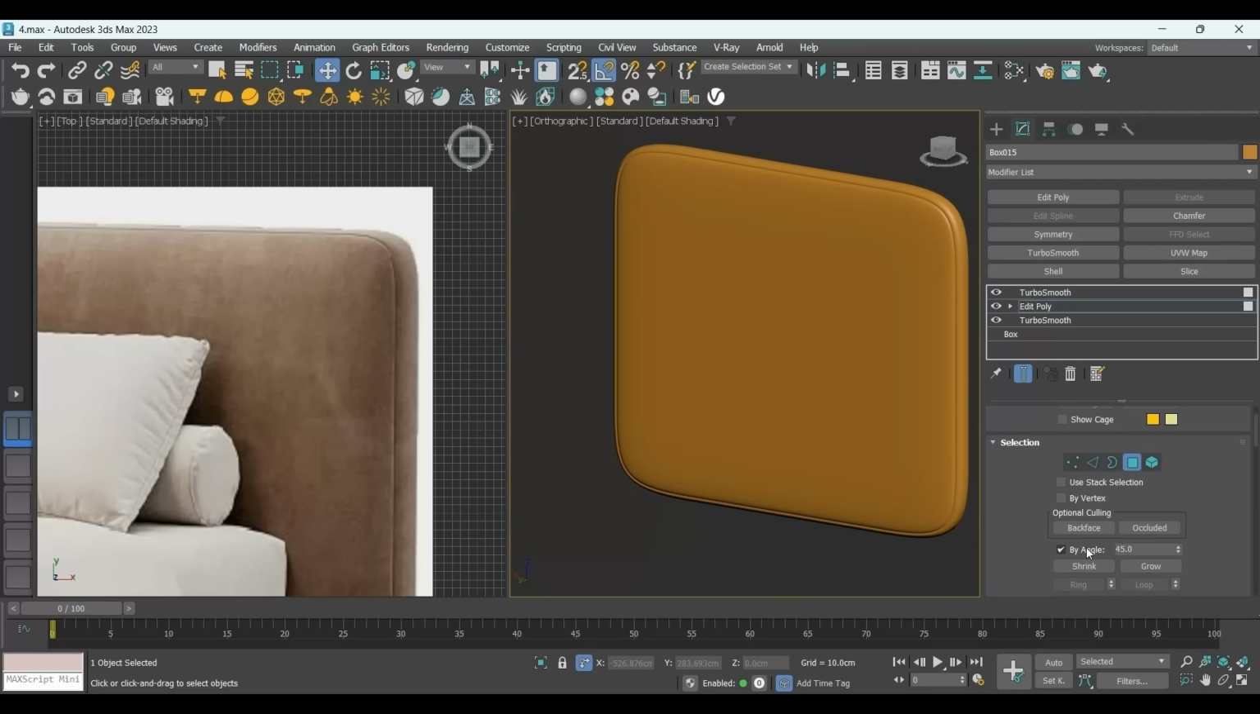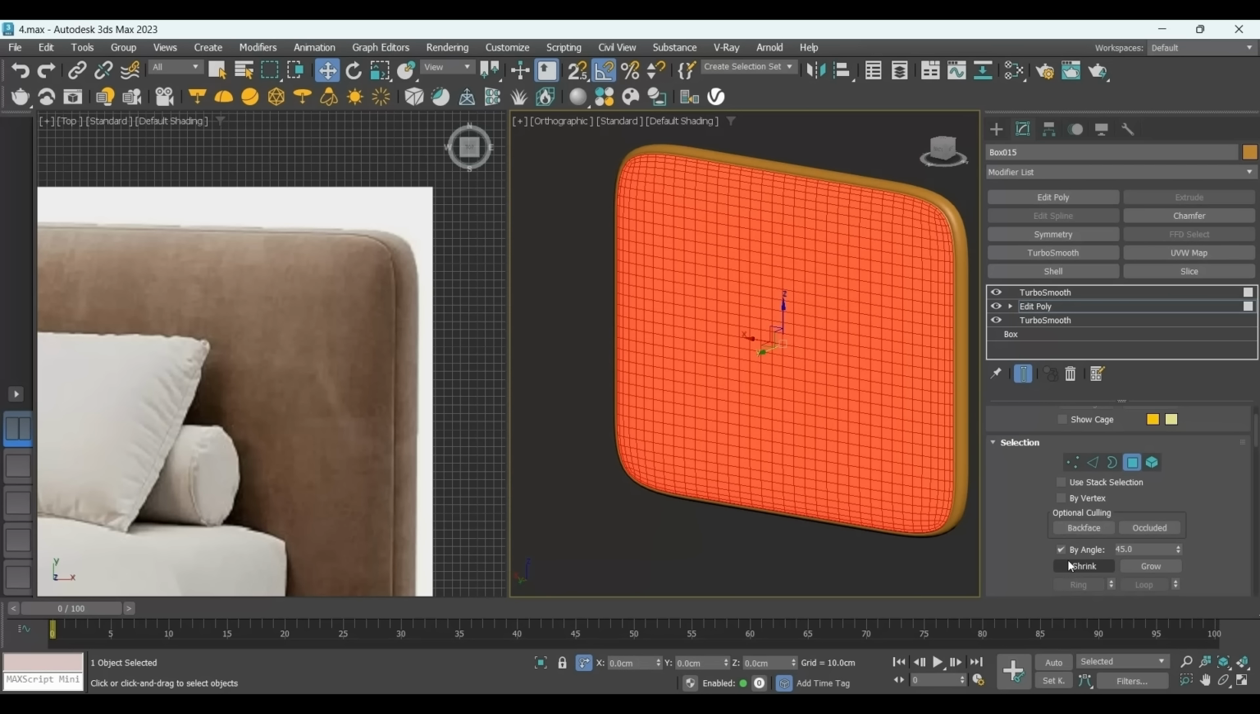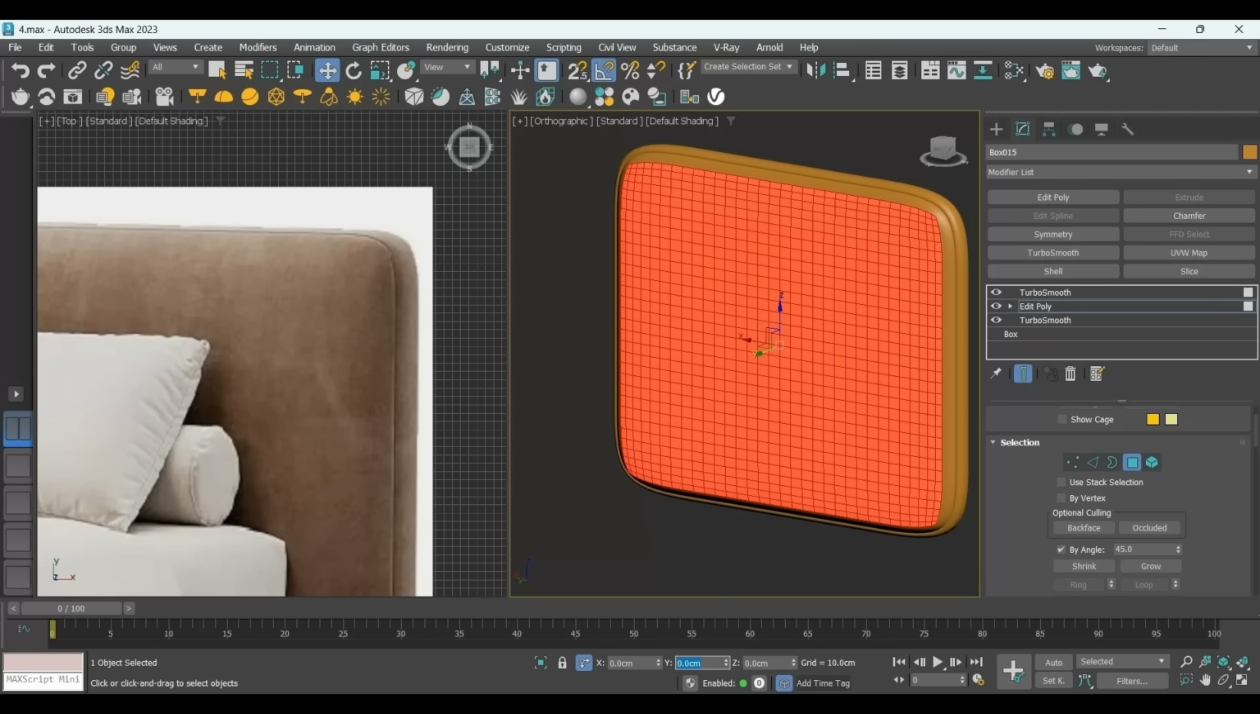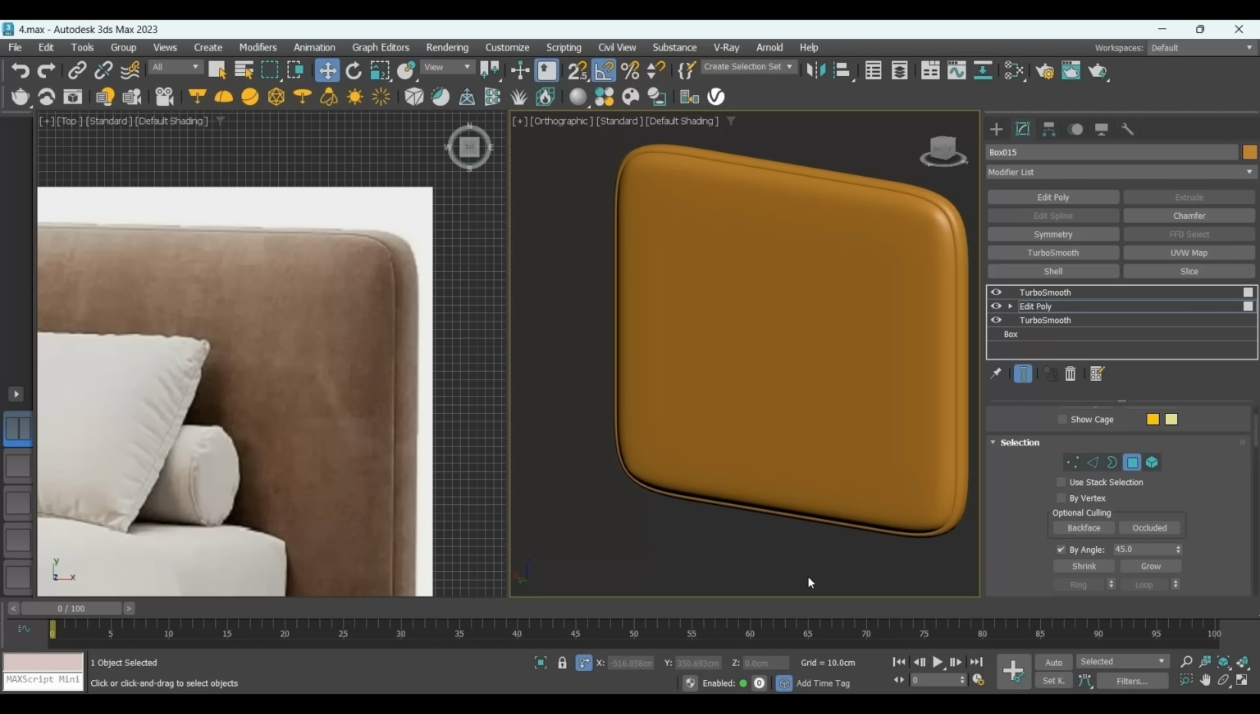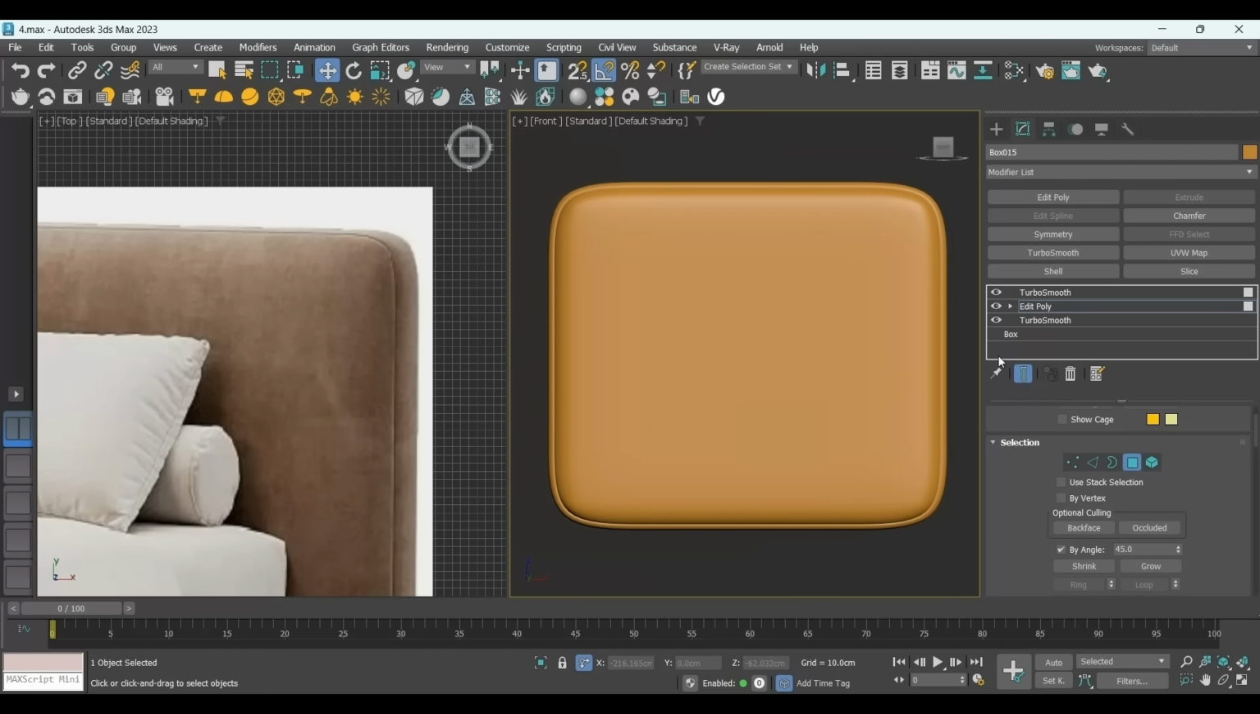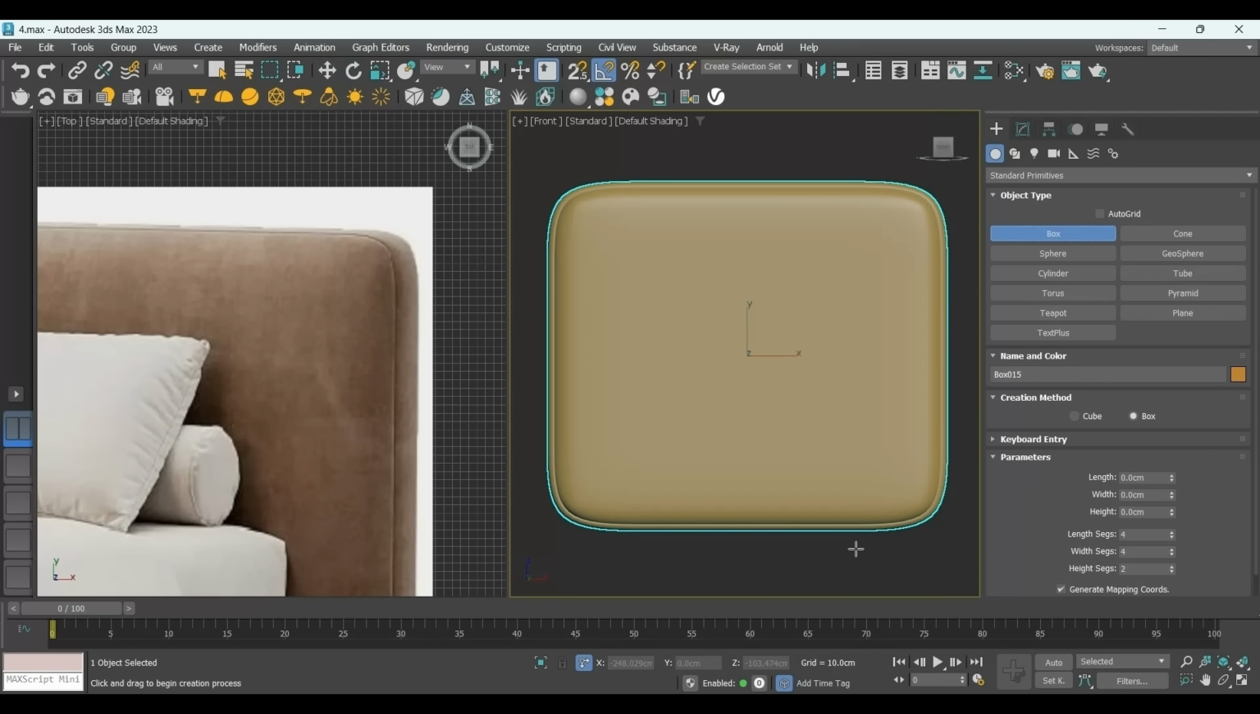I will select by angle this side, and I will shrink it only one time. You will have different effect if you take the whole polygons. And I will move it in the y-axis 1.5, like this. Now I'll go back to the front view, and I will draw the base.